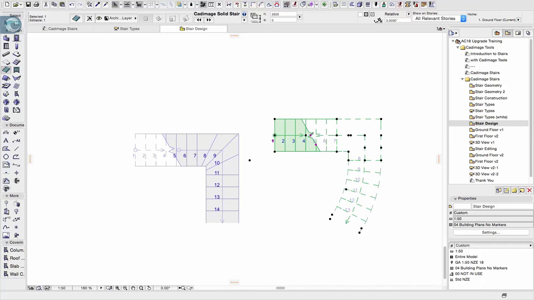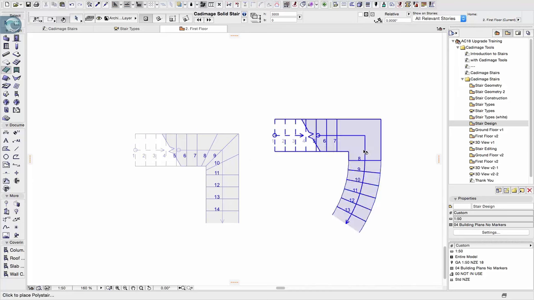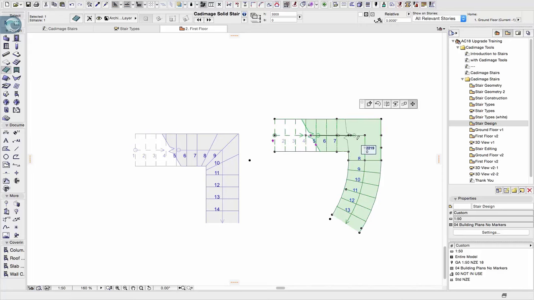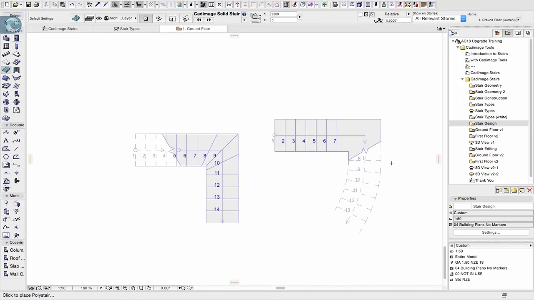You'll see there's a couple of hotspots here. We can actually control where this cut line or break line extends to. If I go to the floor above, we also have independent control on this floor of where that break line starts and finishes. So I'll go back down to the ground floor.